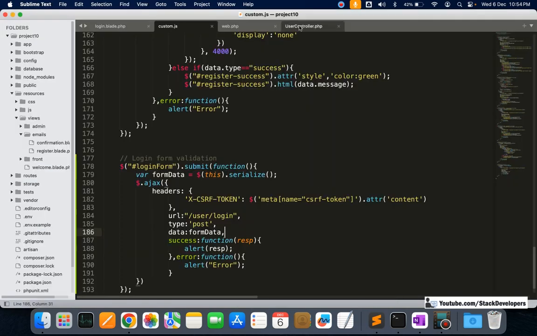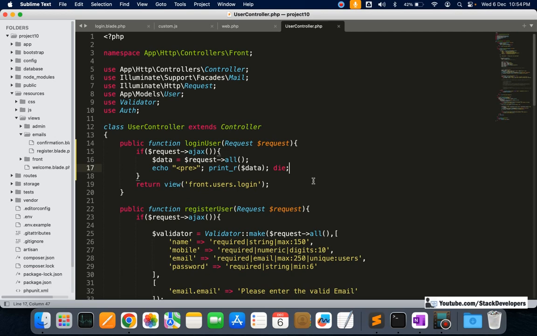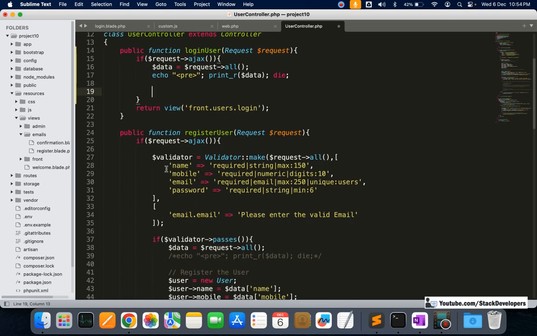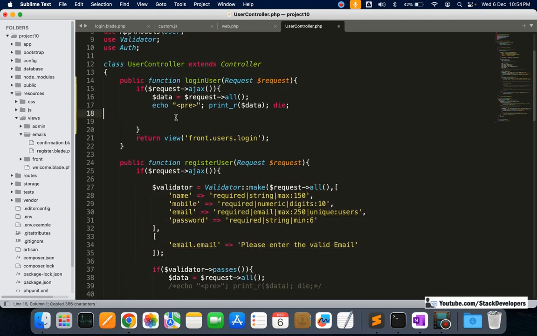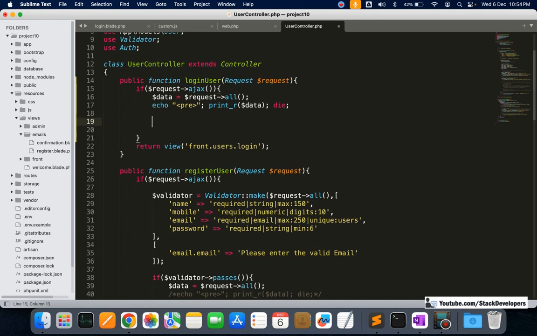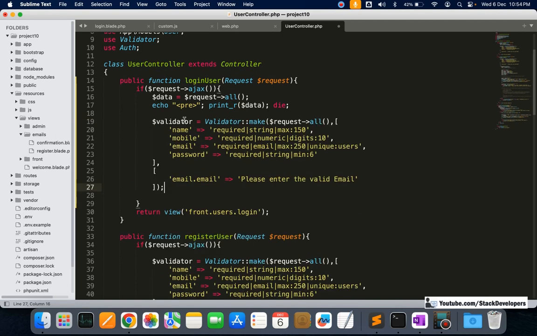So now we will come back to our login user function. Okay, and now we are going to add the validator class, like we have done here. So in the same way we are going to do it there as well. One option is that we can simply copy this one, so it will save our time. I'm going to copy this one so that it will save our time. The email validation, we are going to add the email validation as well as the password validation.